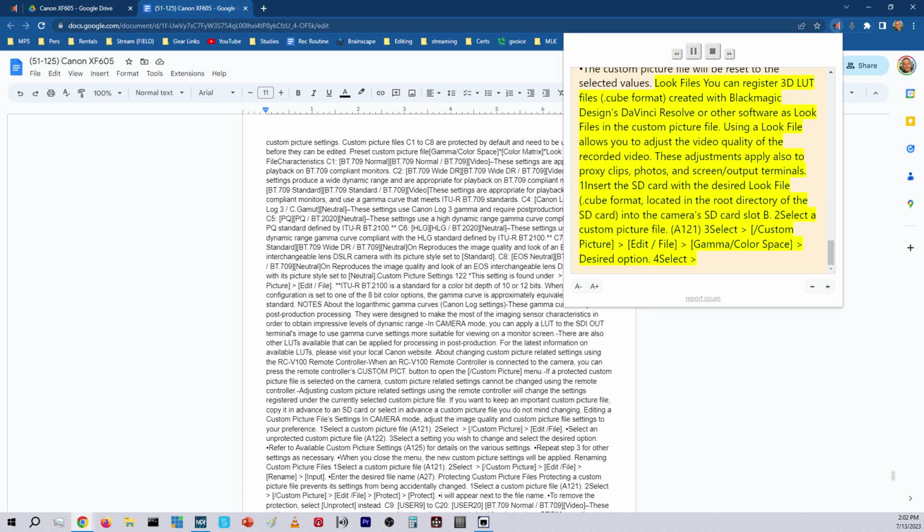Look files. You can register 3D LUT files, .cube format, created with Blackmagic Design's DaVinci Resolve or other software as look files in the custom picture file. Using a look file allows you to adjust the video quality of the recorded video. These adjustments apply also to proxy clips, photos, and screen/output terminals. 1. Insert the SD card with the desired look file, .cube format, located in the root directory of the SD card, into the camera's SD card slot.